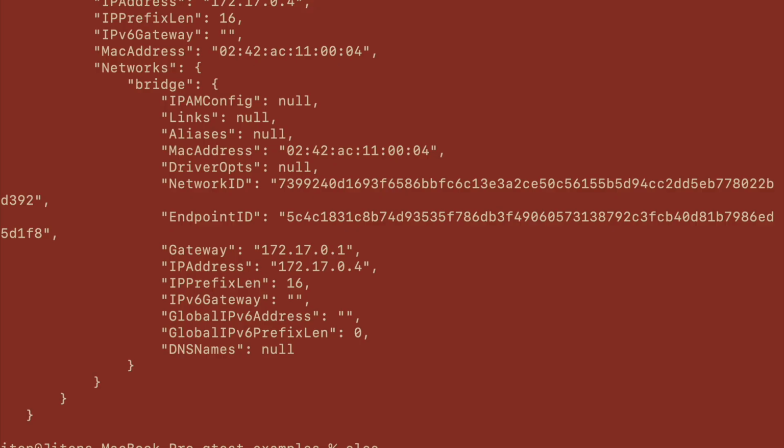So I created a new network called mynet. What I do is connect mynet with my Postgres using the Docker network connect command.